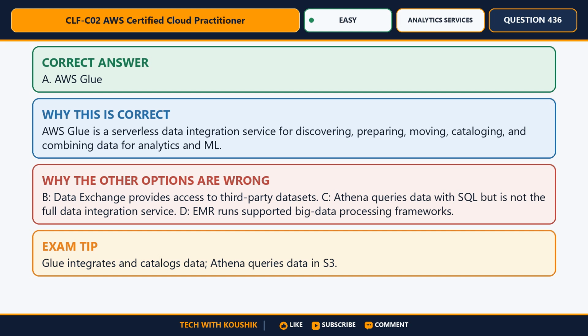B. Data Exchange provides access to third-party datasets. C. Athena queries data with SQL but is not the full data integration service. D. EMR runs supported big data processing frameworks. Exam tip. Glue integrates and catalogs data. Athena queries data in S3.